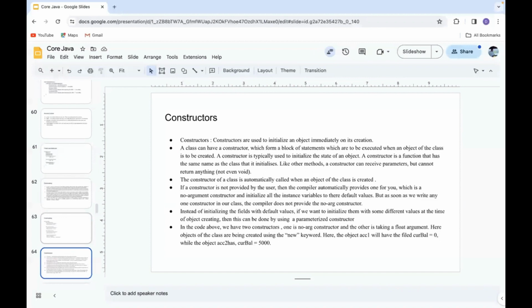Okay. Now we'll see constructors. What is a constructor? Constructors are also similar to methods. You have seen how we can create a method and how we can perform some operations within the methods. Constructors are similar to methods, but there are some differences. So why do we use constructors in Java? Constructors are used to initialize any object immediately on its creation.